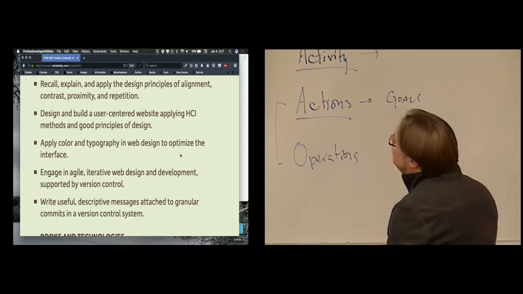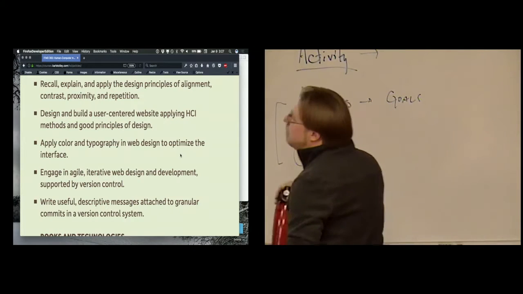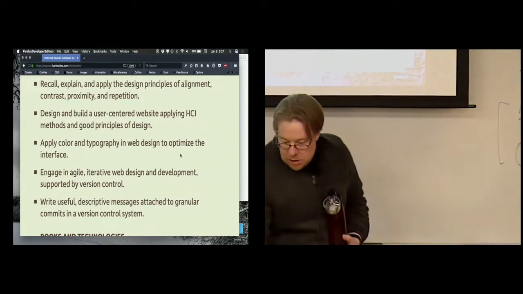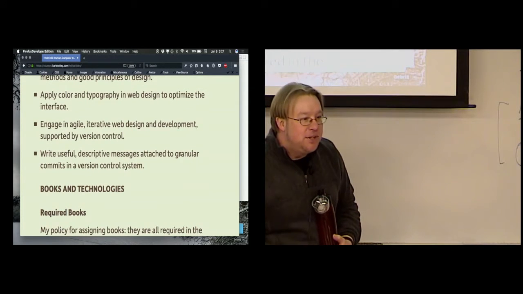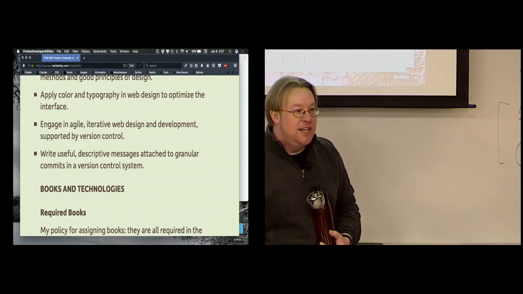You will design and build a user-centered website applying HCI methods and good principles of design. You will apply color and typography. Ooh, some of my most favorite material in this course, Aaron, is color theory.